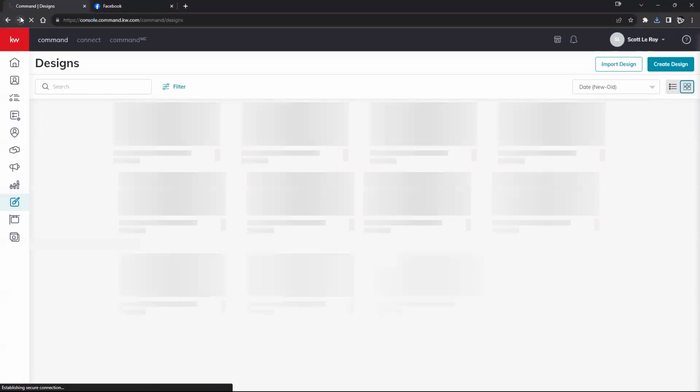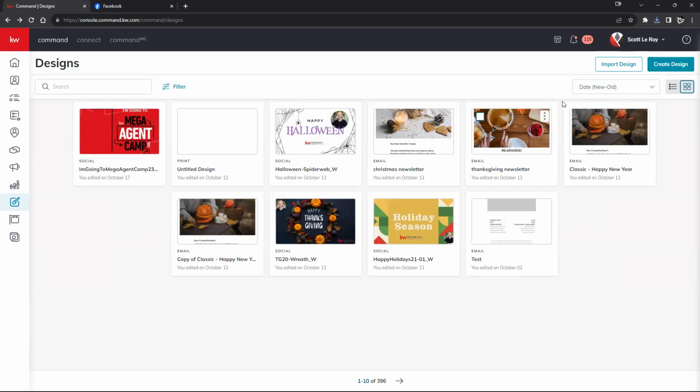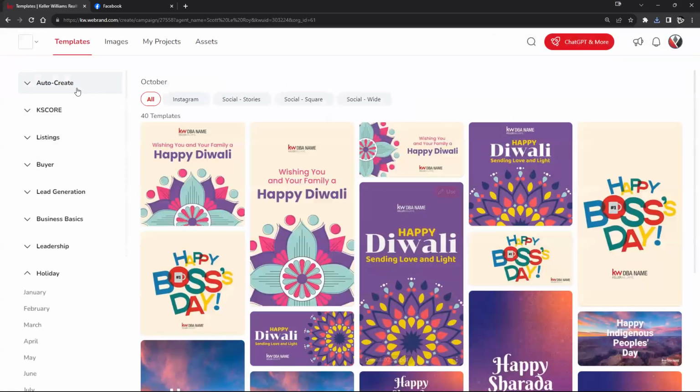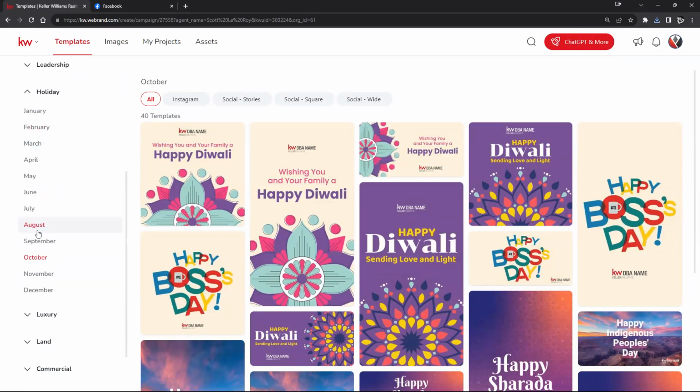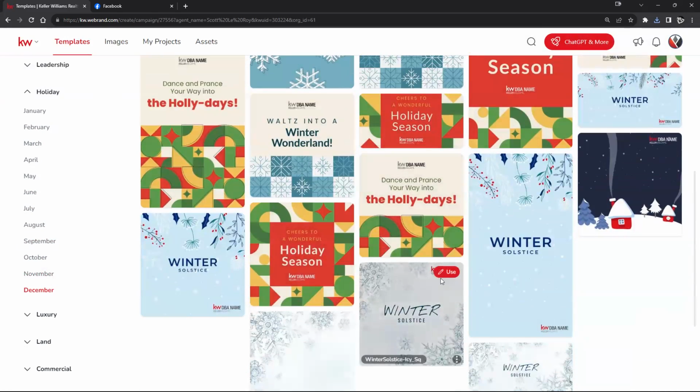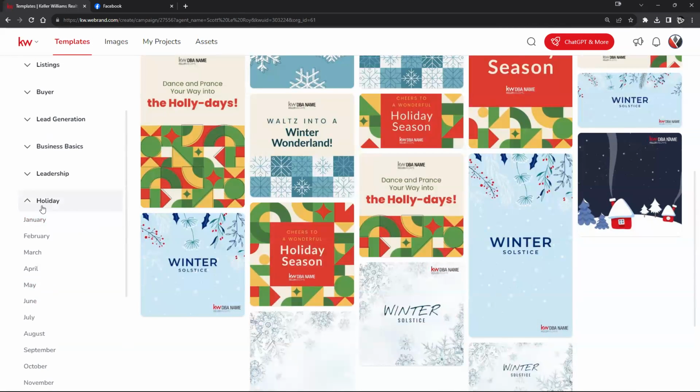Let's back out here. There we go. So inside of designs, I'm going to click on create design right here. I'm going to click on social and then next. And then on the left-hand side, again, I may have a little bit more drop downs than you do, but it should be underneath your business basics. It should say holiday here, and then it should be segmented out per month. And depending on what month, like October, November, December, you'll have all these different things that you can simply click use if you like the content and then adjust it.